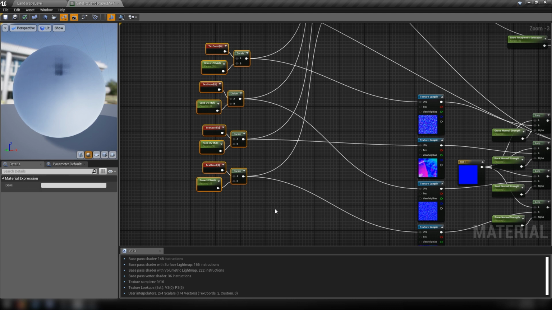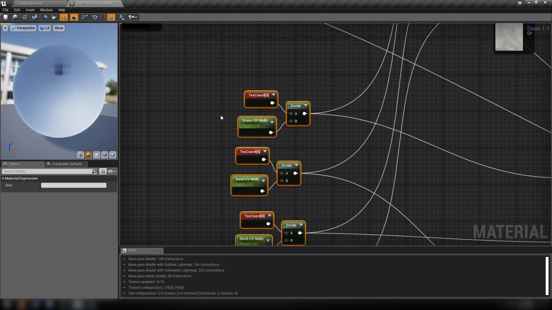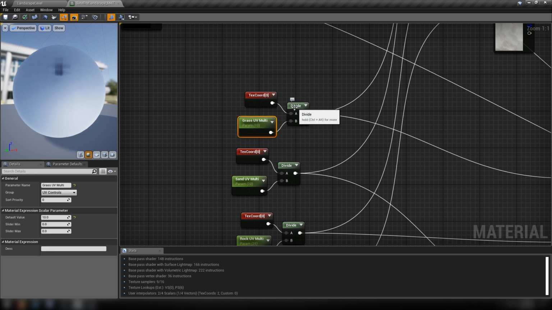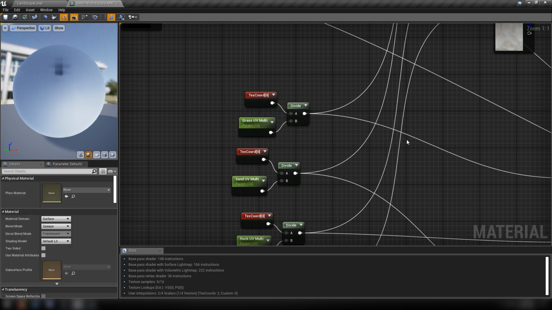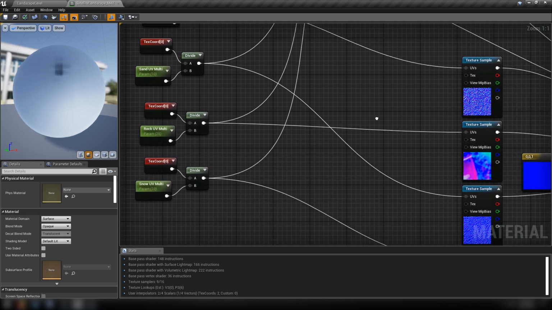I've added some UV controls to all of our textures. This should be pretty familiar to a lot of you. It's just a simple multiply with a divide in our texture coordinates. I did this in the last video. I've just added one for each of our textures.